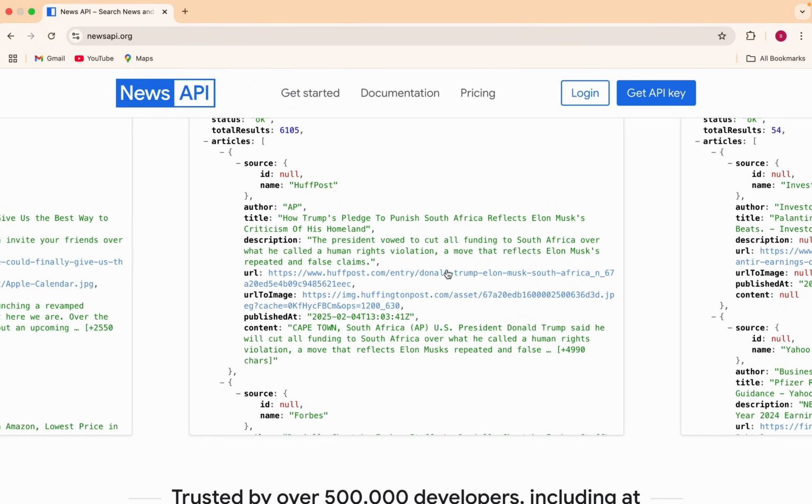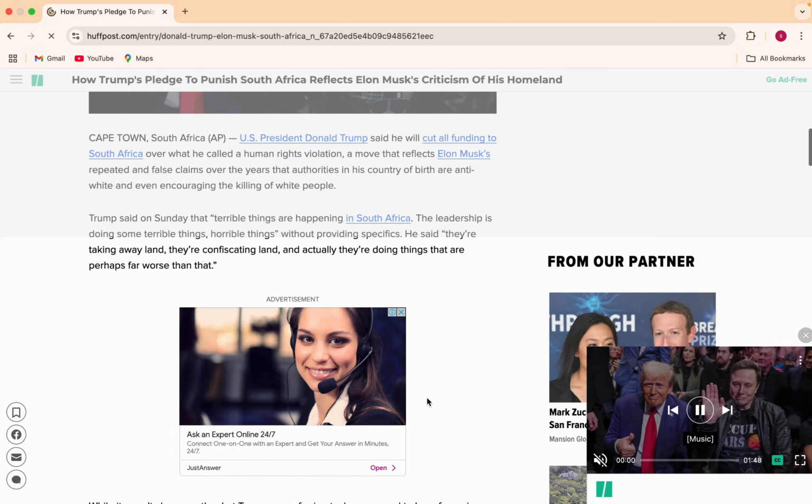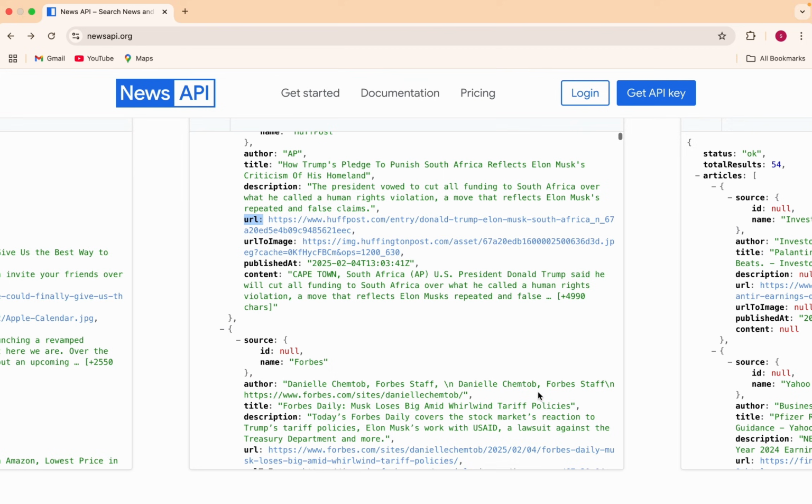So for that, here you can see that there is a URL. I forgot to call this URL because we need to get this link. When you tap on this link, you can see that it simply opens a page where we can read the news in more detail. Yeah, so these were some things that we need to do here.